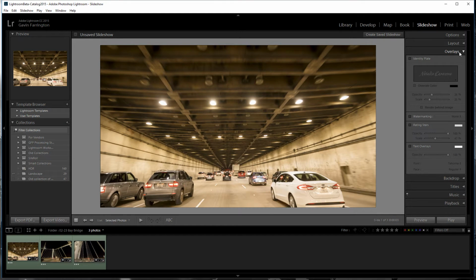I'm going to go here on the overlays pane, and I'm going to check text overlays. You can see nothing happens so far. If I click ABC, I can set custom text, so custom caption, and then it shows up like this, and I can set the location, drag and drop to where I want it to be.